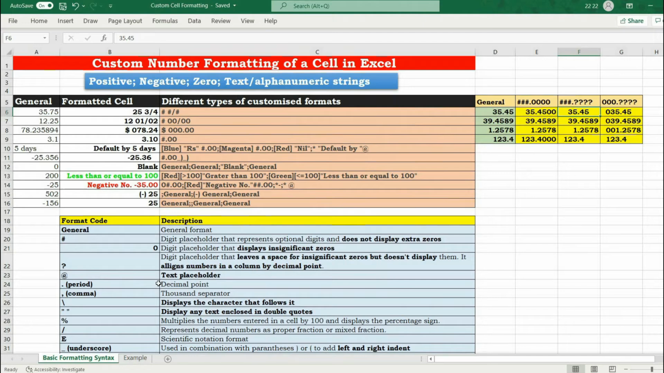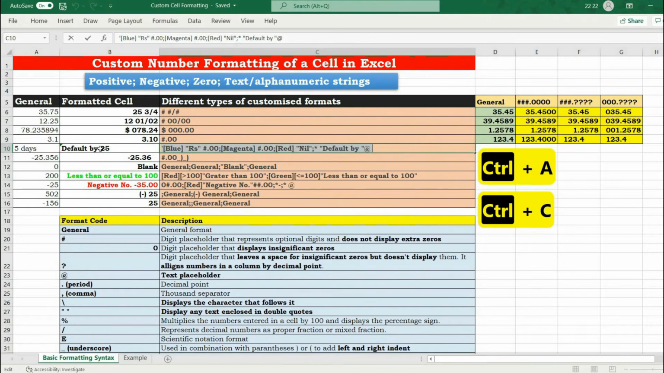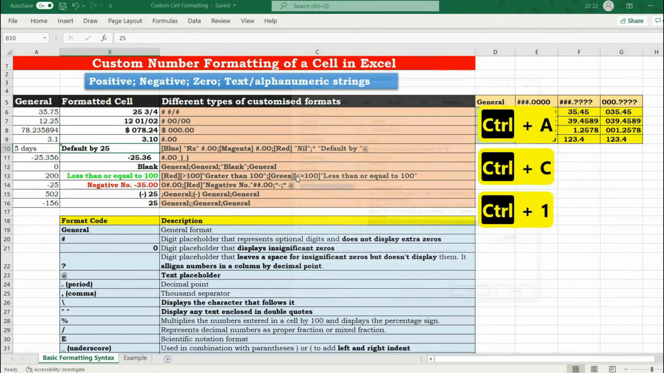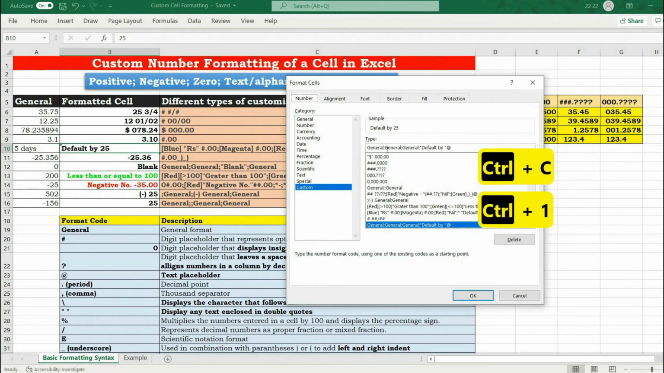The next one is the @ sign. So this simply stands for text. By text, it means it will be formatted in the 4th section of this general syntax of number formatting. So let's say we have data here. This is 5 days already entered here. So I'm simply copying this format and trying to paste it here, and we will study what it is telling.